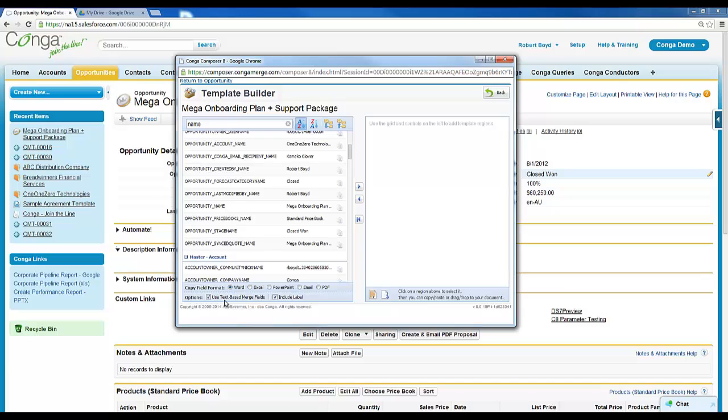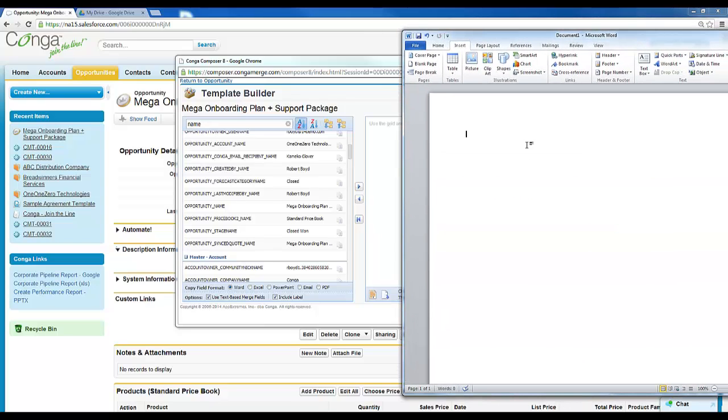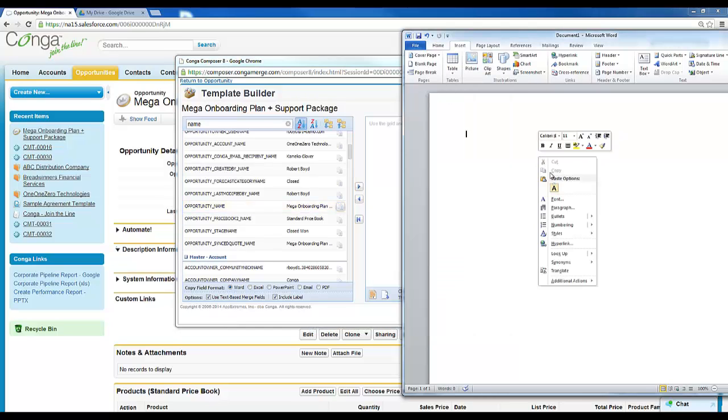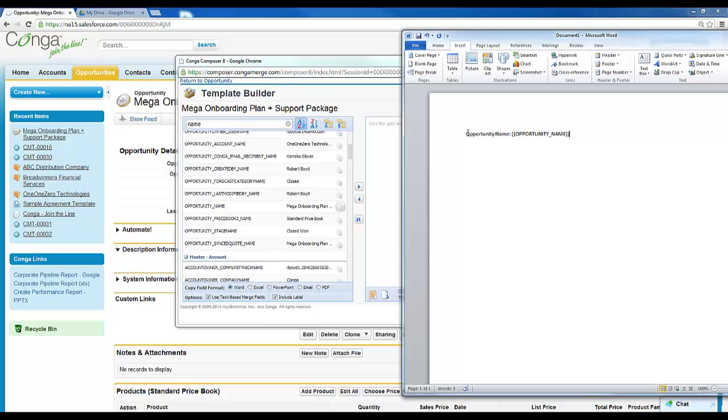I'm creating a Word template. I'm going to use text-based merge fields, and I'm going to include the label of the field as well. I actually have a little Word doc right over here that we can play around with. So let's copy this opportunity name field, clicking that button right there, and then pasting it in. See, Composer included the label like we told it to, but this text-based merge field is just the field name surrounded by two curly brackets. That's it.